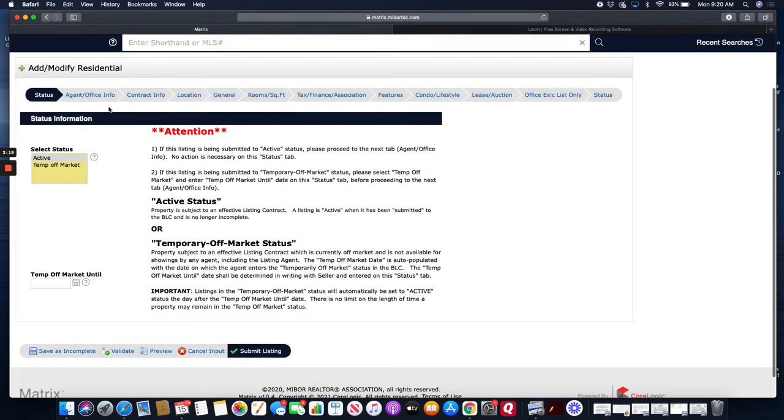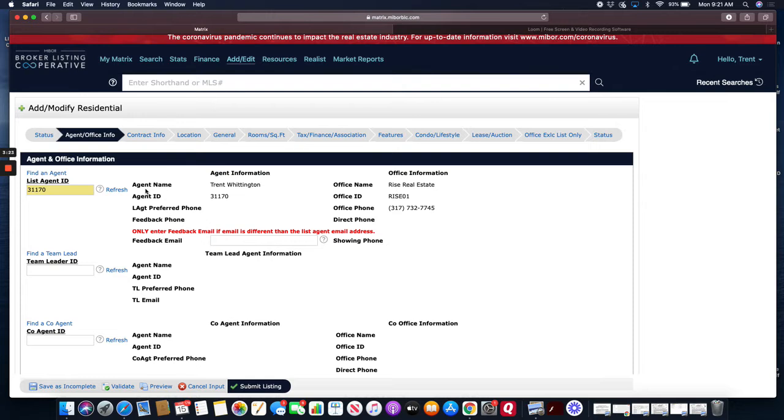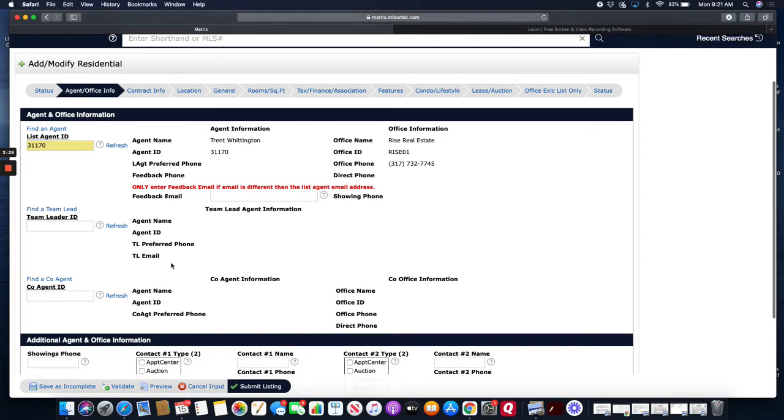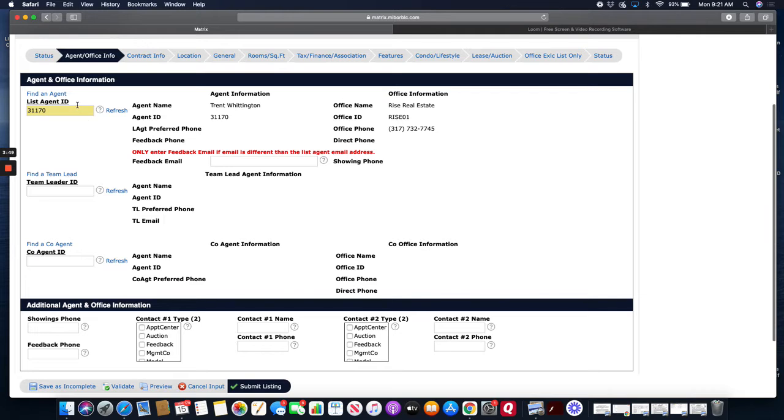So then you just start working your way through all of these tabs here. Okay, and as you go, consistently save as incomplete and then continue editing. Okay, because if you get too far and then you lose internet or something bad happens, you will have lost everything. So make sure that your agent ID is correct.